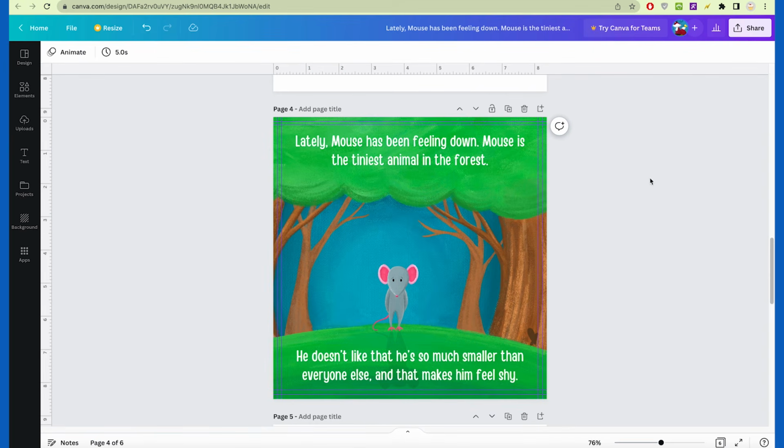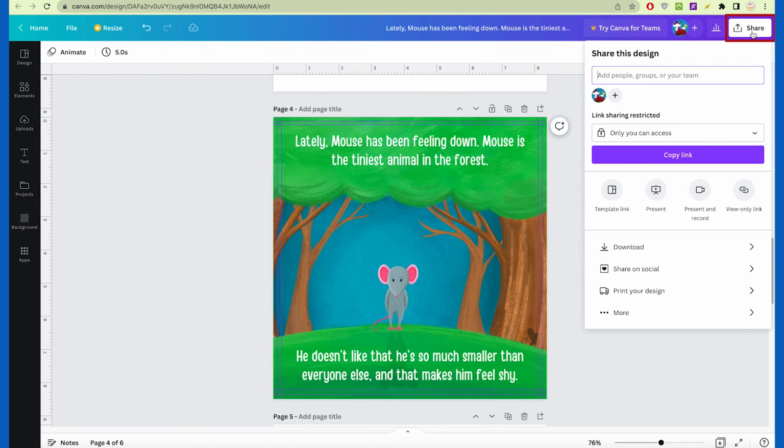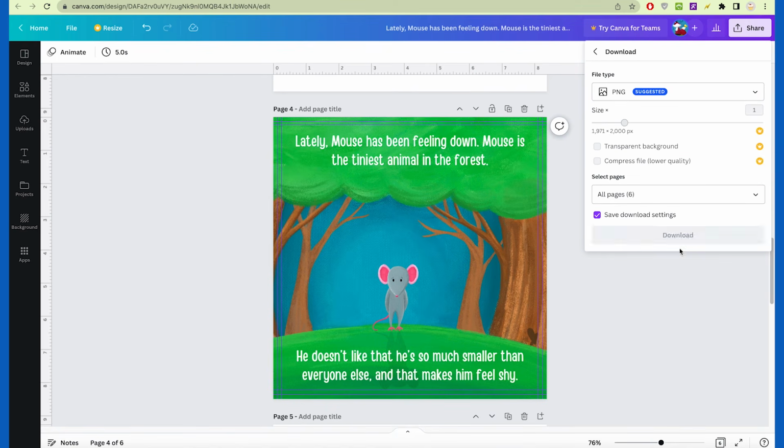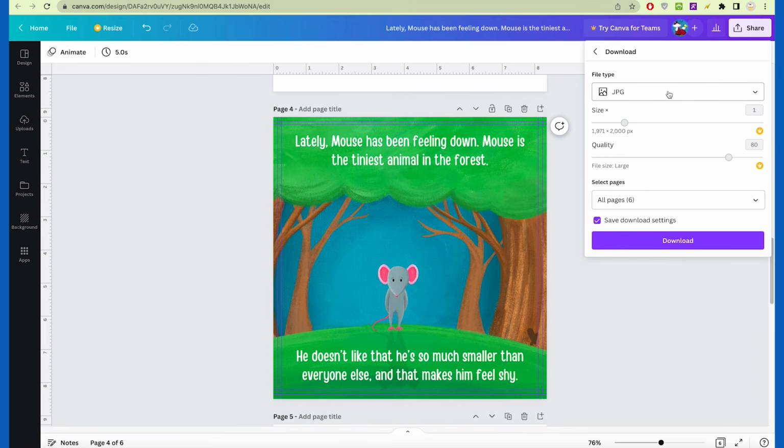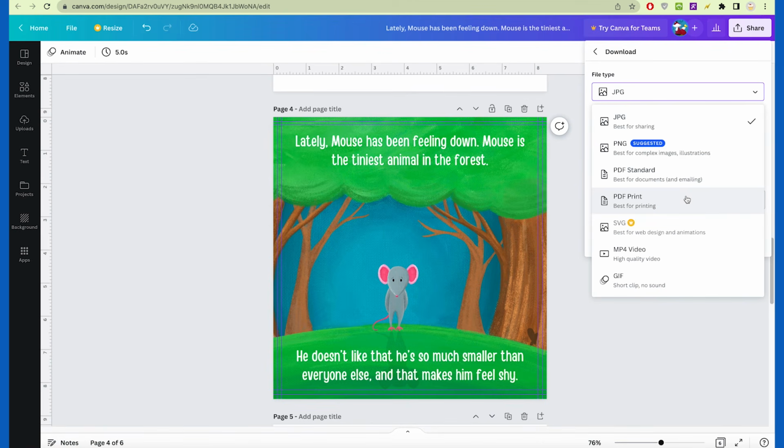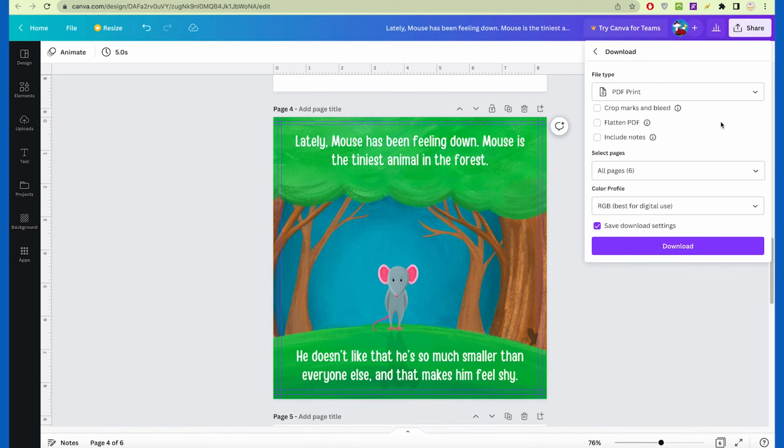If I wanted to download just this page, I could go to Share and then Download, and I could either pick a JPEG or a PDF. It depends on what you're using it for. If you're just sharing it to say, hey, what do you think of this design, you could do JPEG, but if it's actually for KDP, then you would want to pick the PDF print.